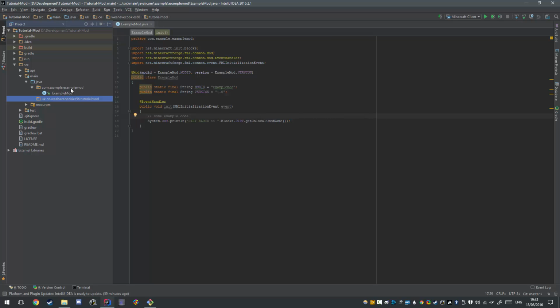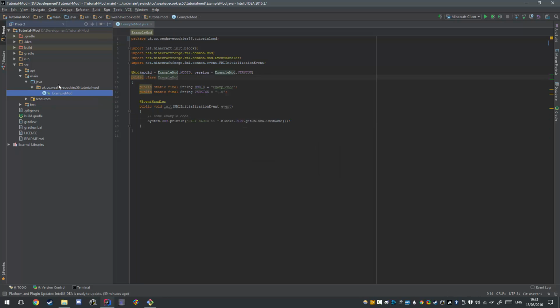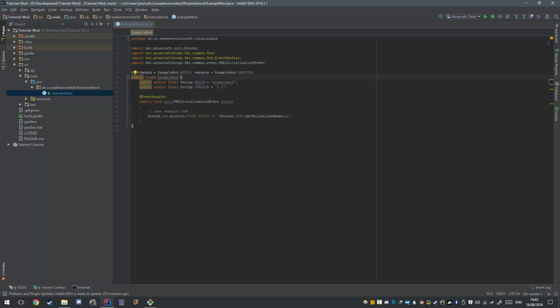Then what I'm going to do is move the example mod class into that package, and it will delete the other package, which is kind of convenient. And now I'm going to just put the brackets in the style I prefer.